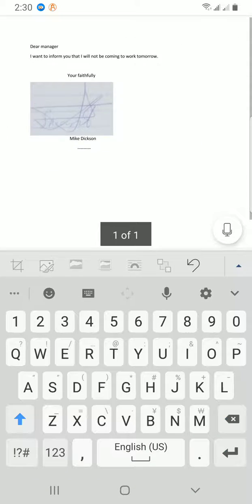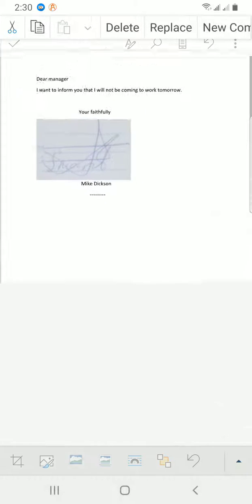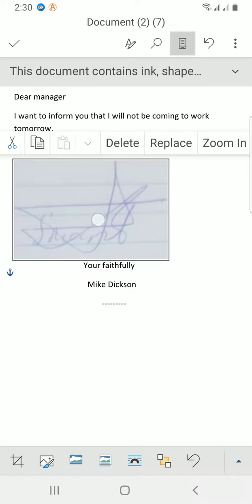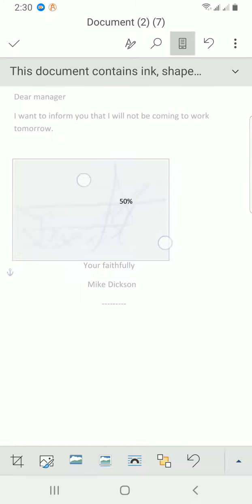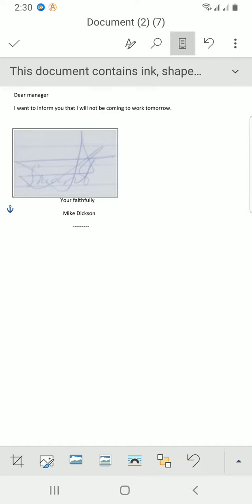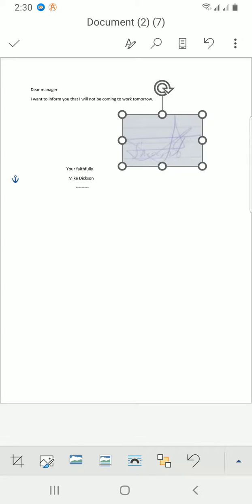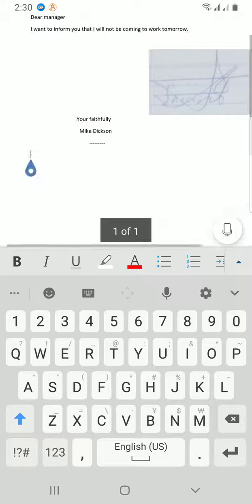With this, I can just create anything I want to create. But in future, let's hope that Microsoft will have a better feature that will allow us to just add signature directly. But at the moment, as at the time when this video was published, these are just the two basic tricks you can use to add signature on your Word document when you're using the mobile version.